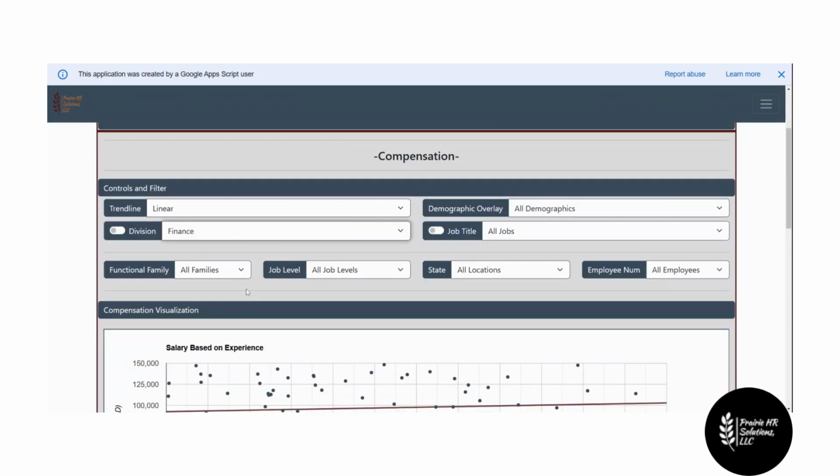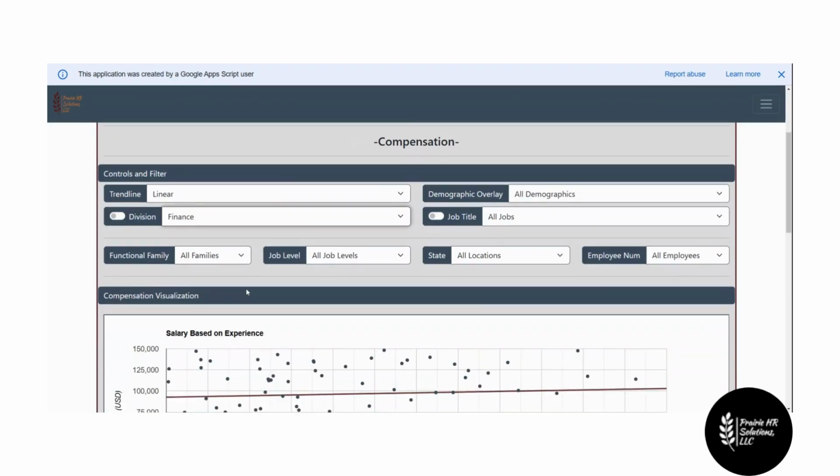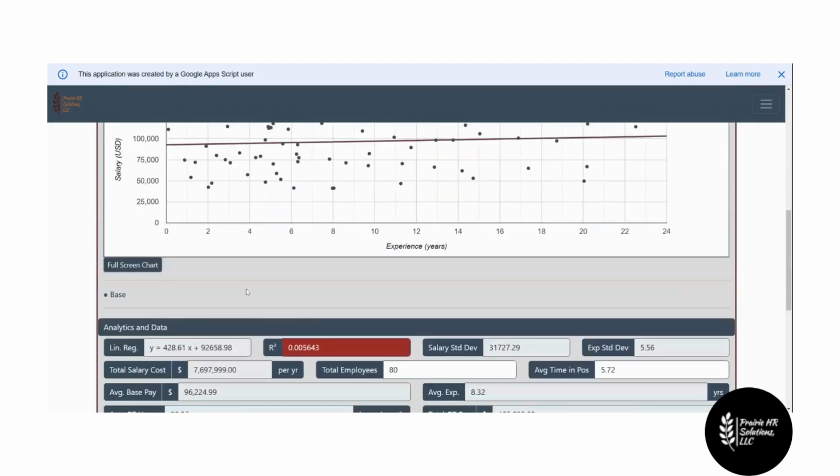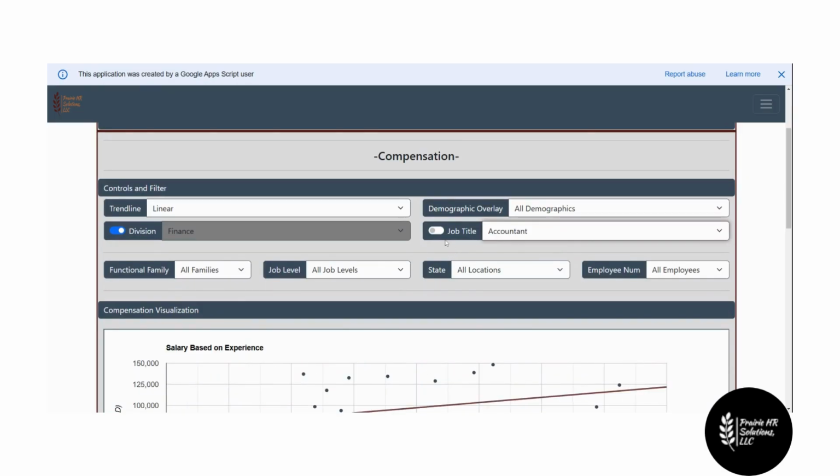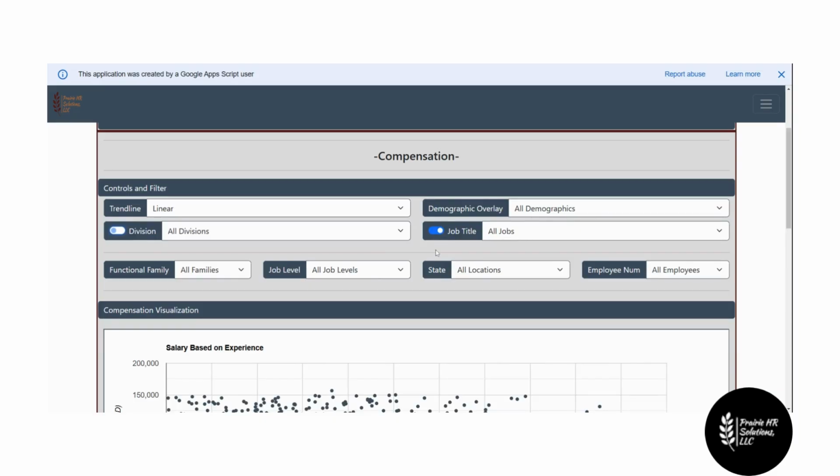So let's do finance. Okay, that's finance. Let's lock finance. And then let's check on our accountants. We'll lock the accountants. That's locked. So now if we unlock this, it should unlock everything. And it does. I wonder if there's a way that we can change this switch to unchecked.